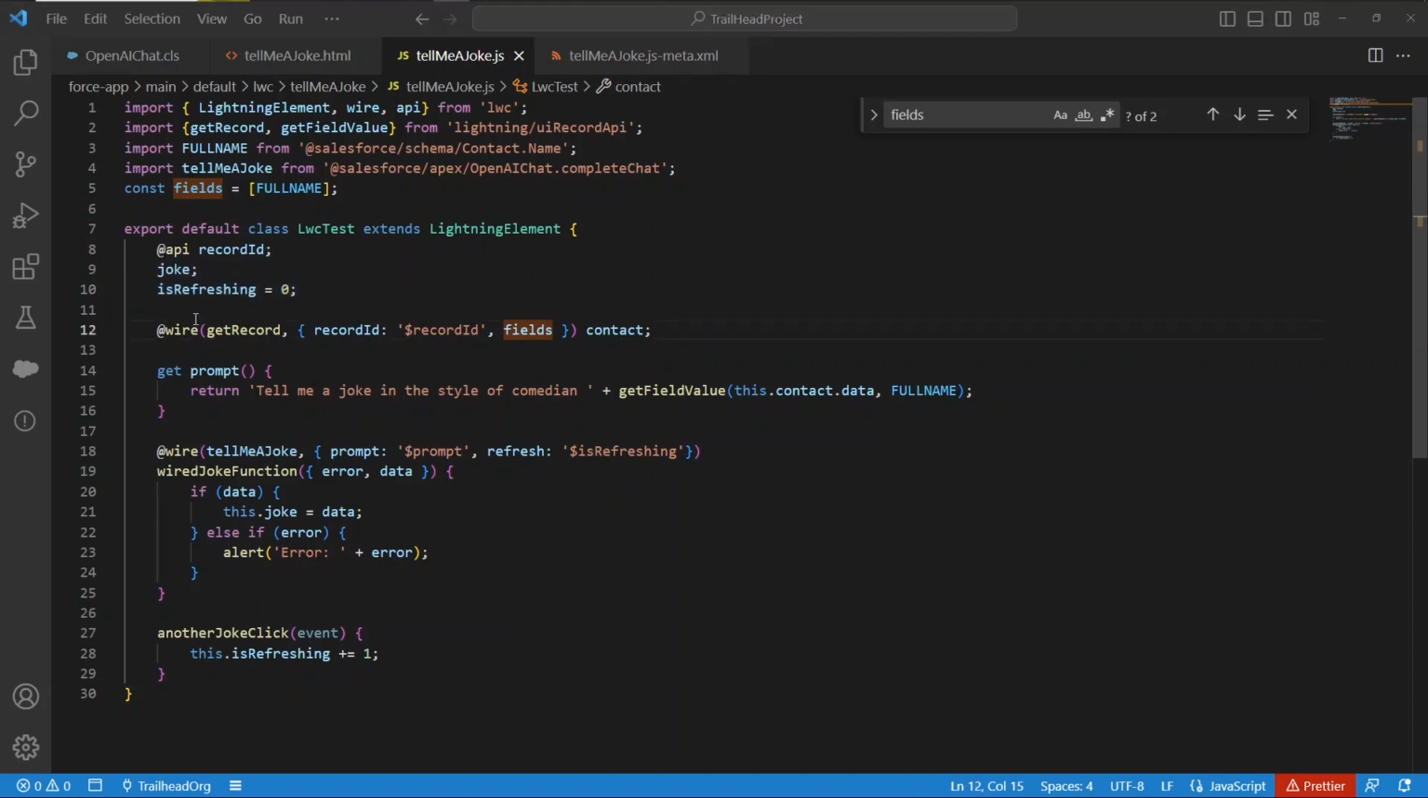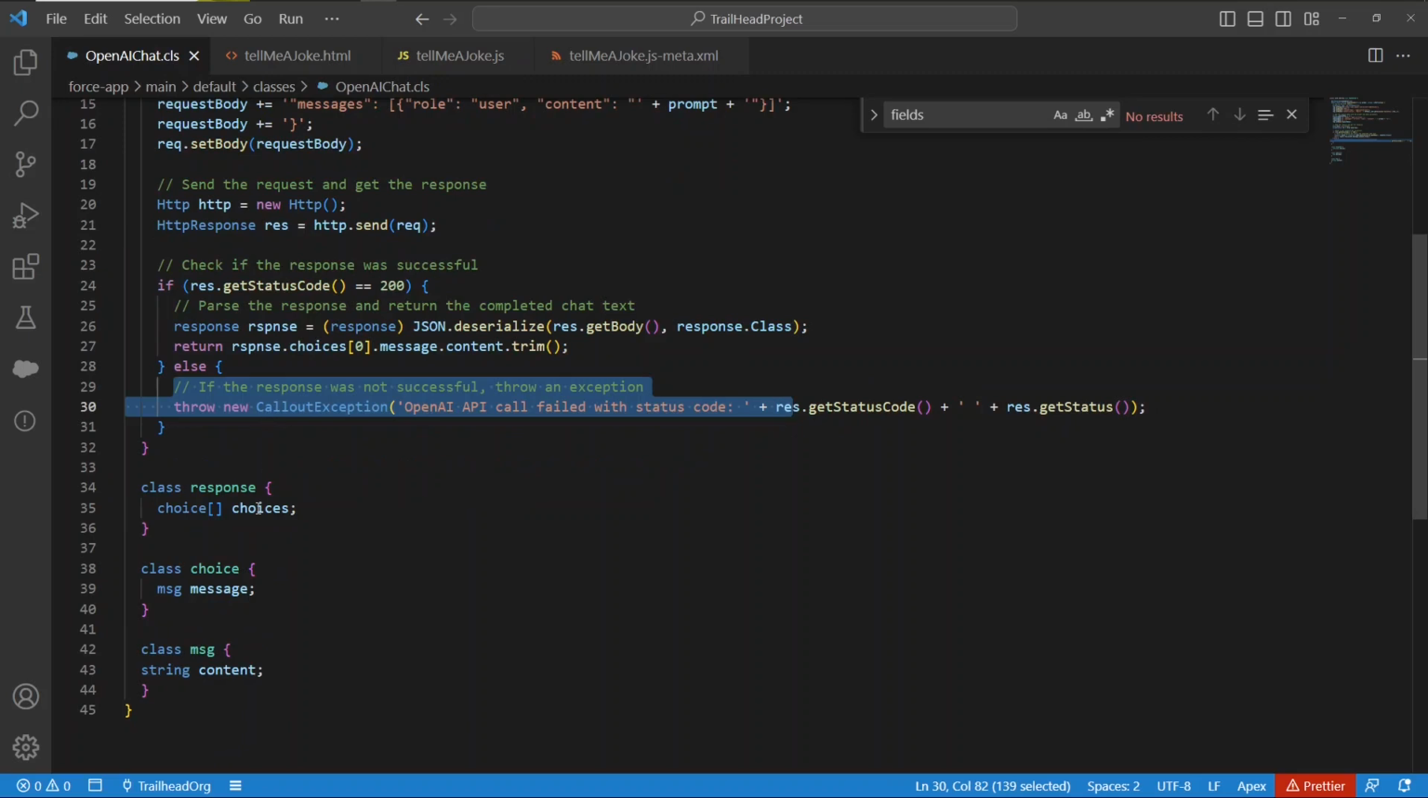Then I use the wired getRecord method to get the contact that I'm on so that I can get the full name. Then I have a property getter which basically gives me a string that says tell me a joke in the style of comedian, and then it gets the full name of the contact, and that string is what I'm going to send ChatGPT. I then create a wired joke function, passing the prompt which I created up here, and passing an isRefreshing integer, just to make sure that when I press the button it refreshes the joke. It then calls the method and gets the data from the method. The method returns the joke.